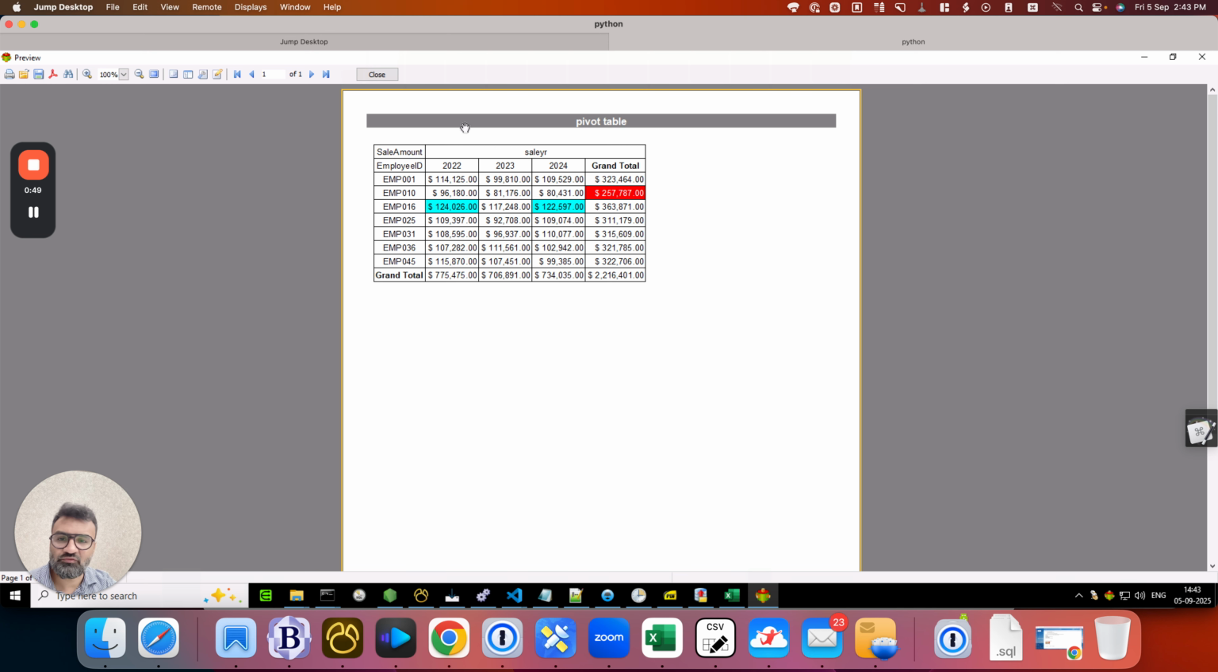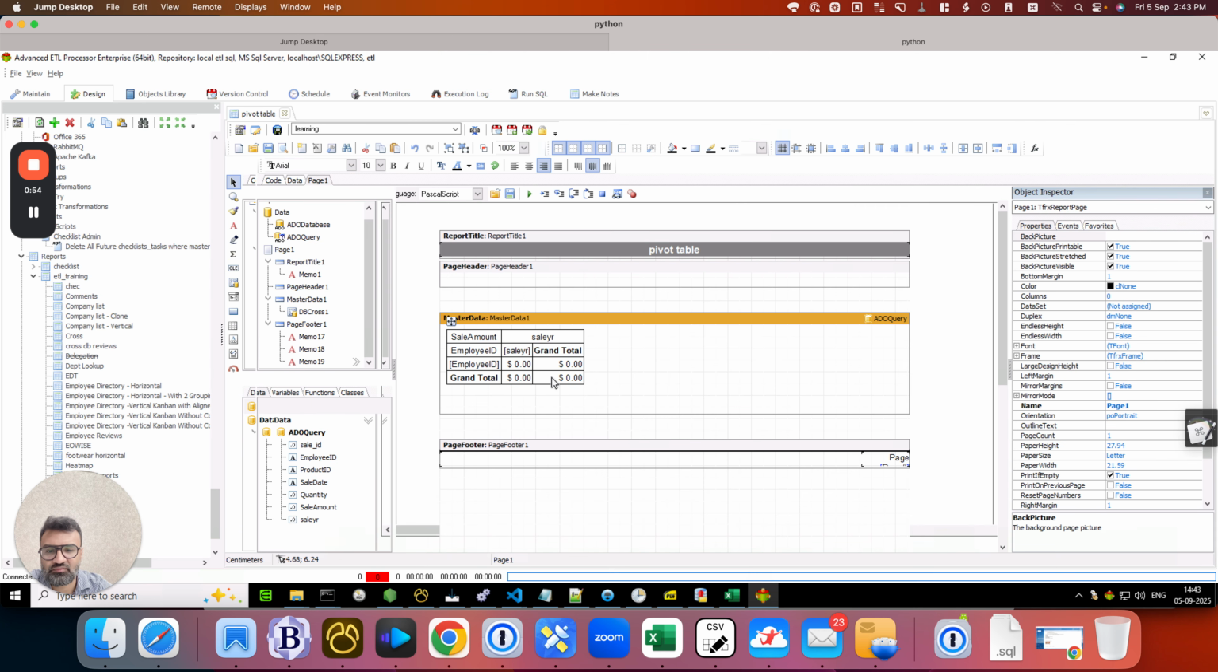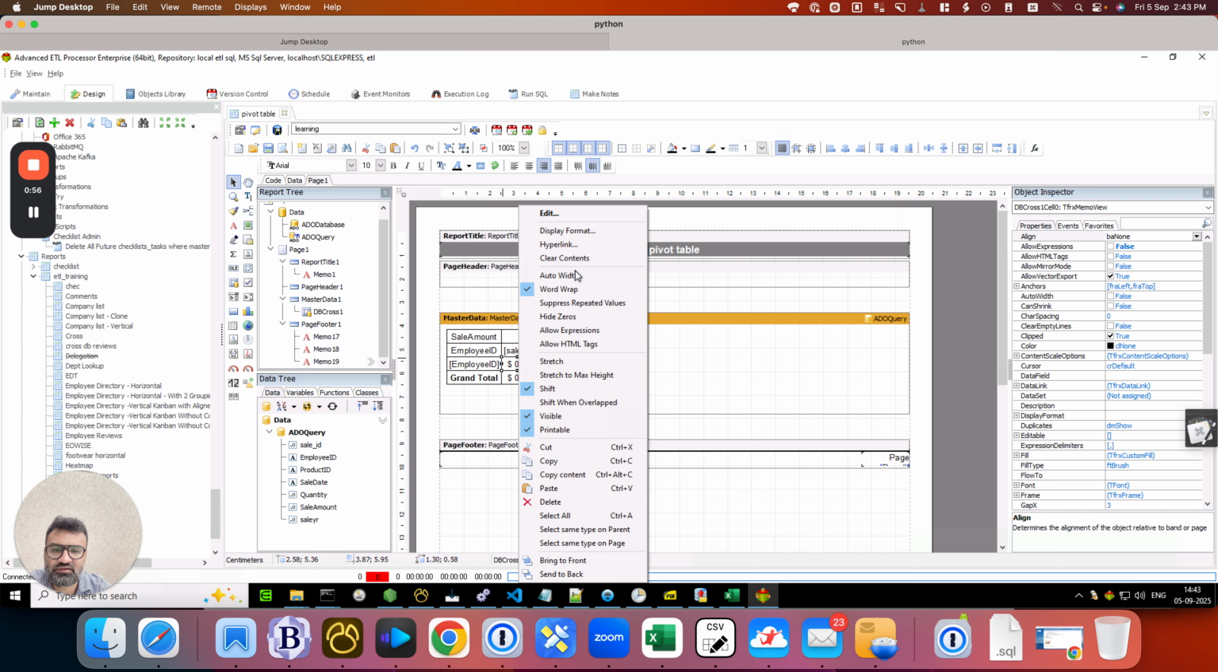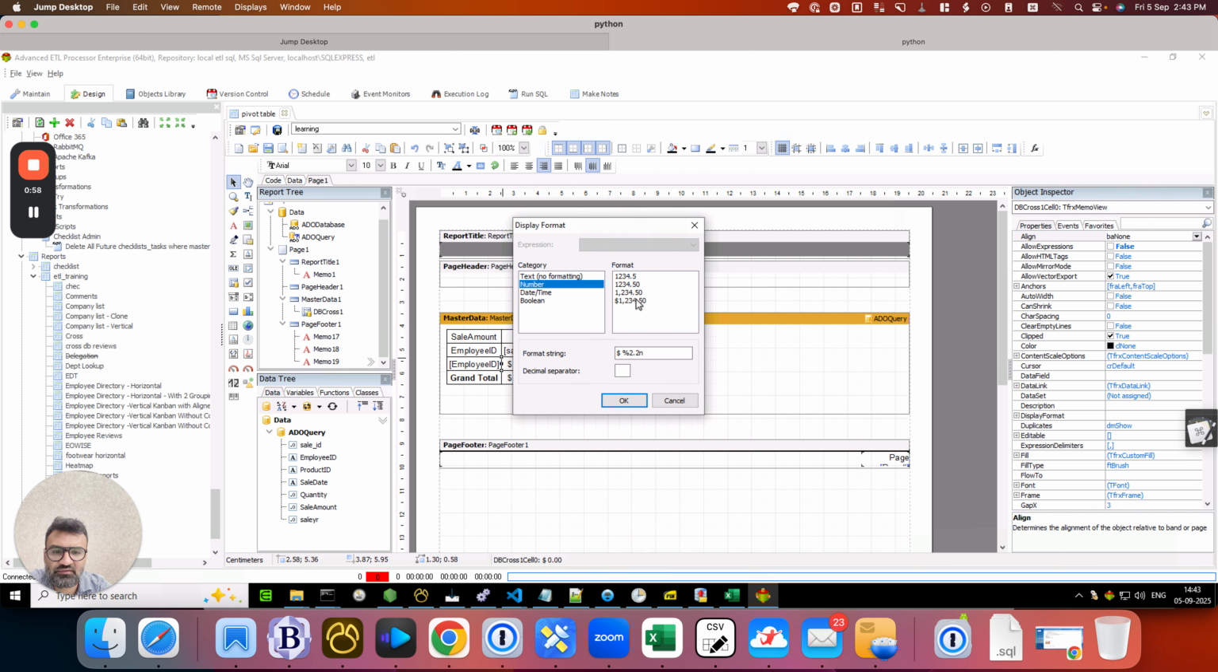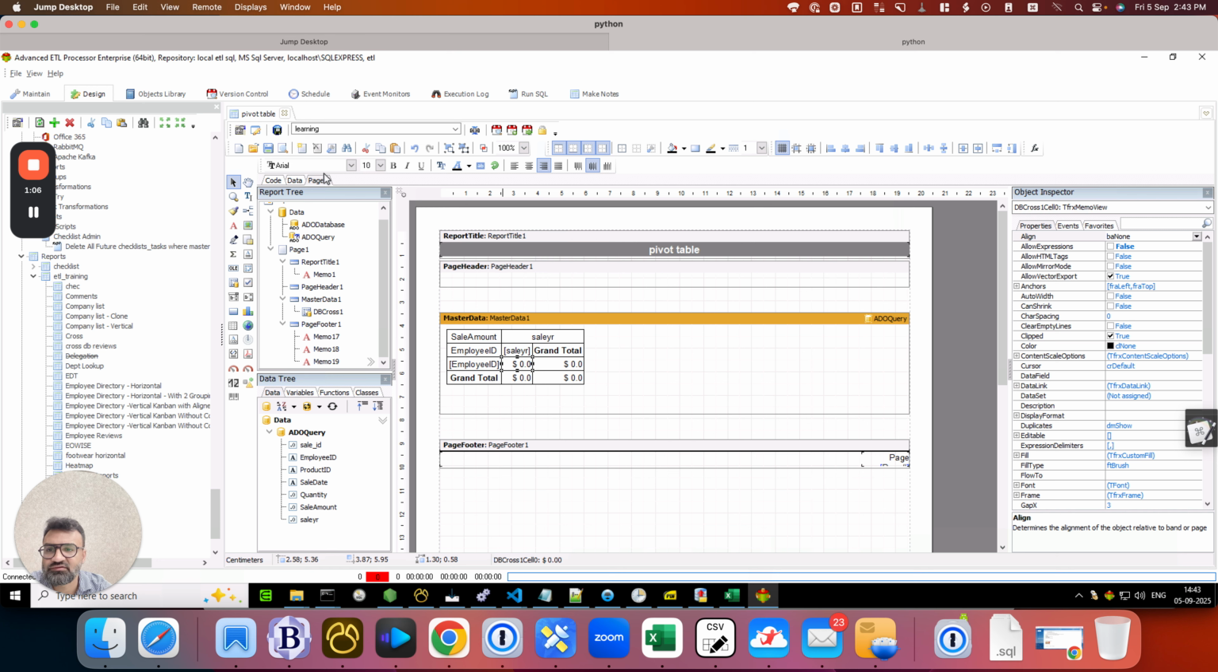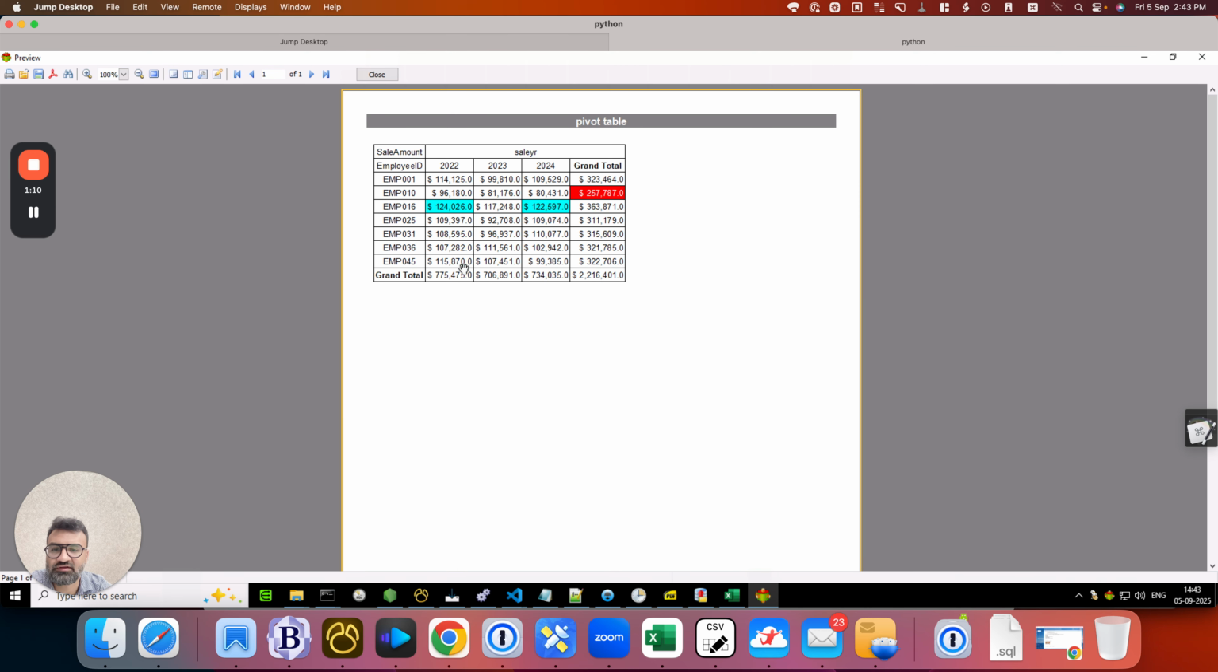If you want to show only one decimal digit over here, go back, right click, display format. Now this is set up to 2 precision, click on 1, make it 1, save it, preview it, and we will have 1 decimal digit.